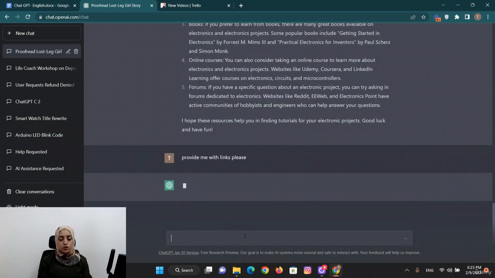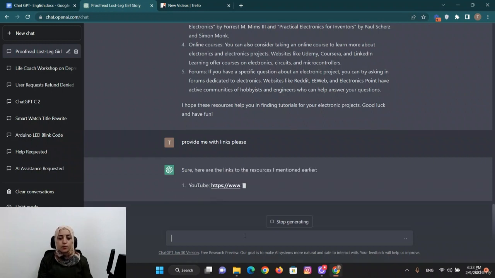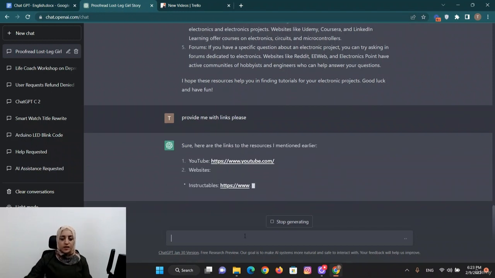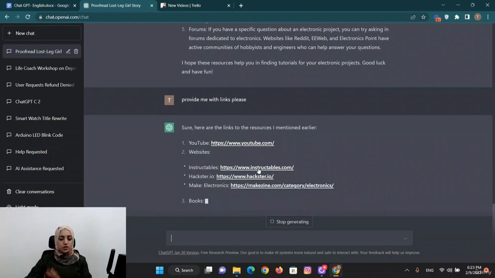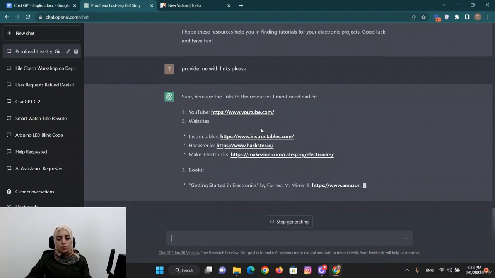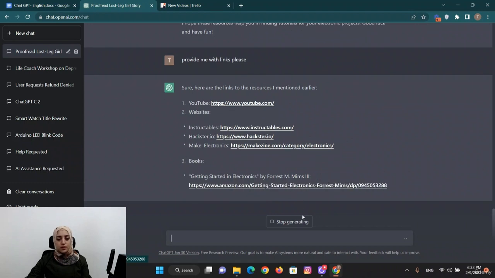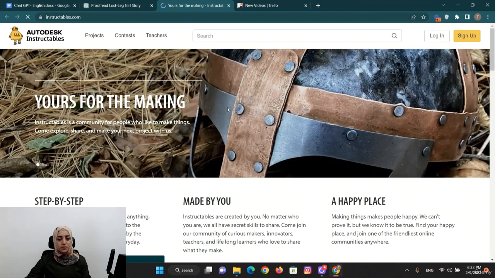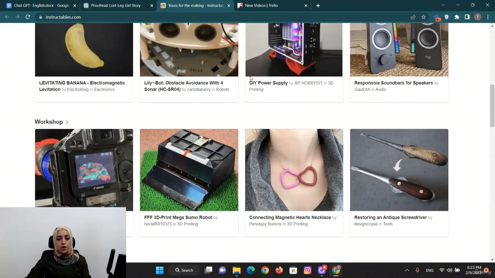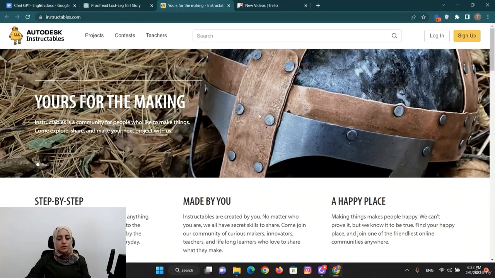So asking ChatGPT to provide links will be a great help. As you guys can see, the links are actually clickable, where you can press on them and go directly to the website. For example, let's click on this link over here, and then you would go to a website where it actually can help you with electronics projects and so on.